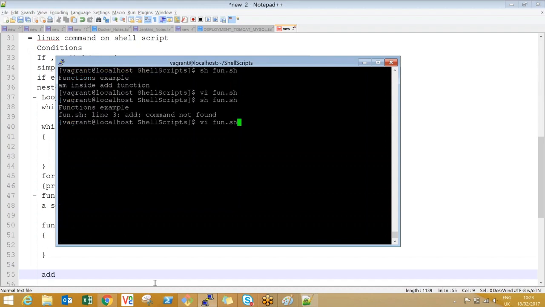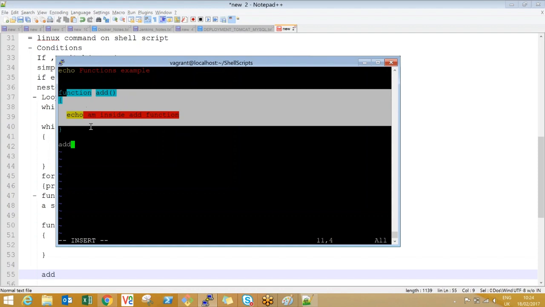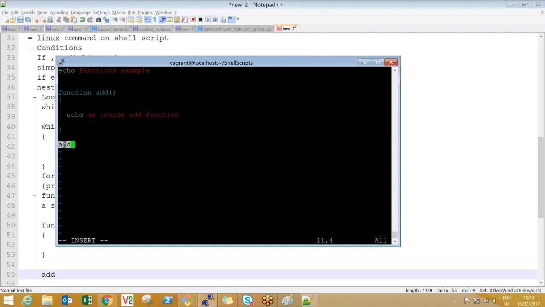It throws an error. The reason is that shell scripting is an interpreted language. It scans line by line. It scans this line and prints the output, scans this line and prints the output. When it is scanning add, it doesn't have a value for add. It didn't scan the add function yet, so that's why it is throwing an error. But when you put add after the function definition, the function add is already in the memory of your interpreter. Now when it is scanning add, it is there in memory. That's the reason it gives you the output. But if you try to call this before defining the function, it will throw an error.